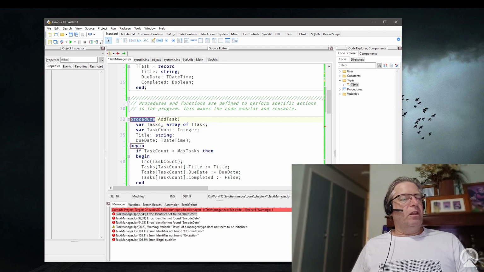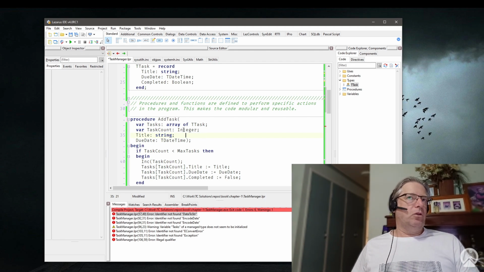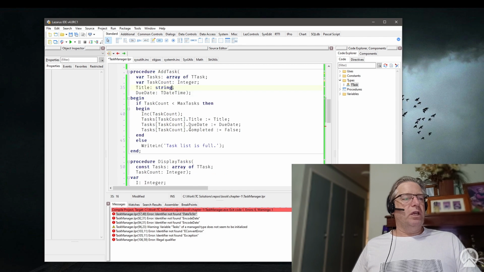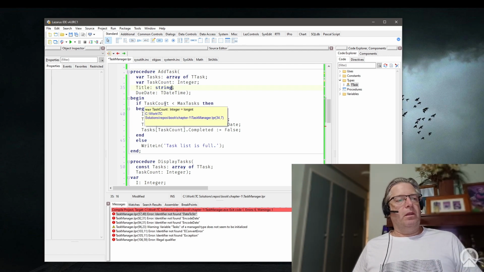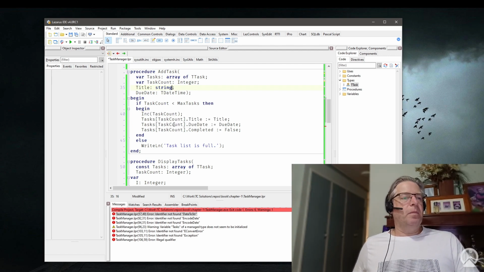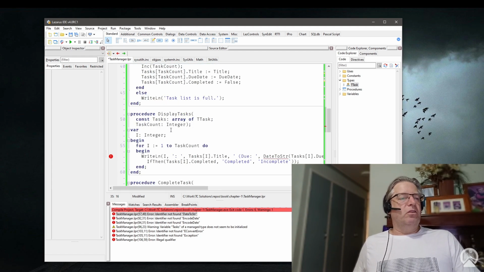A procedure then is denoted by the word procedure, followed by the procedure name, and then we have the parameters which are used by a program or get passed into this particular function in order for it to be called. So here we'll have an array of tasks, how many there are at the moment, and what's the title and the due date of the new task. And providing we have less than the maximum number of tasks, the task gets added in. Otherwise, an error message gets displayed.